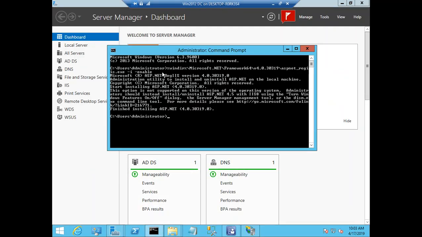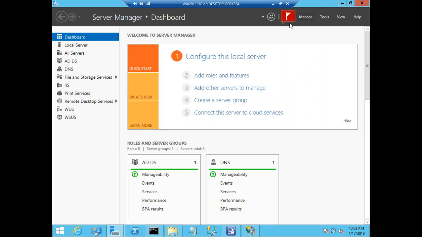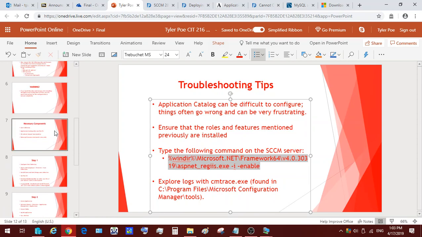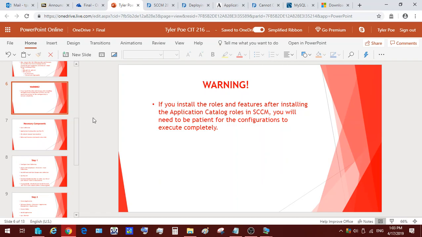Do this command here: the percent sign, windir, percent sign, then type the path to the Microsoft.NET 4.0 program, then type aspnet_regiis.exe, then use /i and /enable. Once you type this command, after you install the roles, everything should work. If it doesn't, you can always use the troubleshooting websites I'm going to give you.